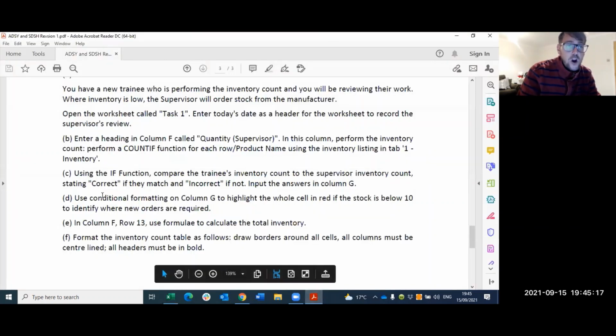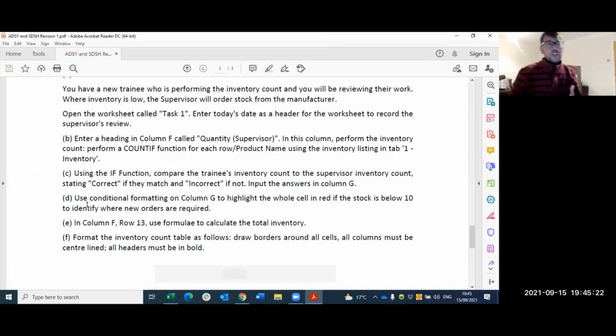We've got to keep moving on. We have just done part C. We've got D to do next. It says use conditional formatting on column G to highlight the whole cell in red if the stock is below 10 to identify where a new order is required.